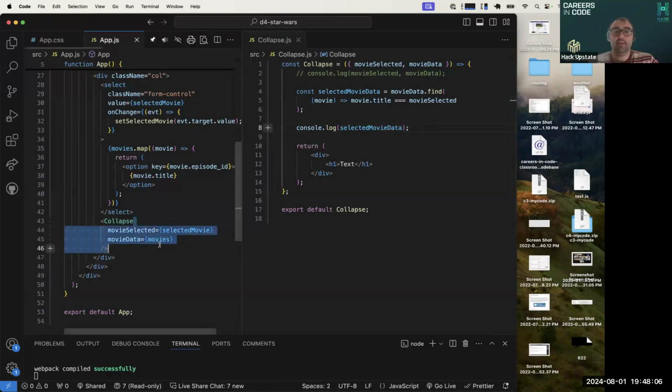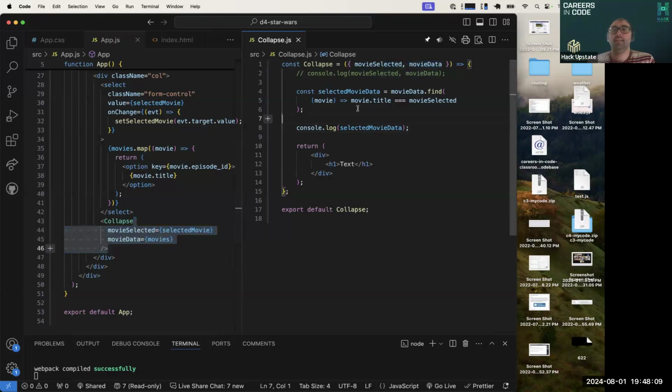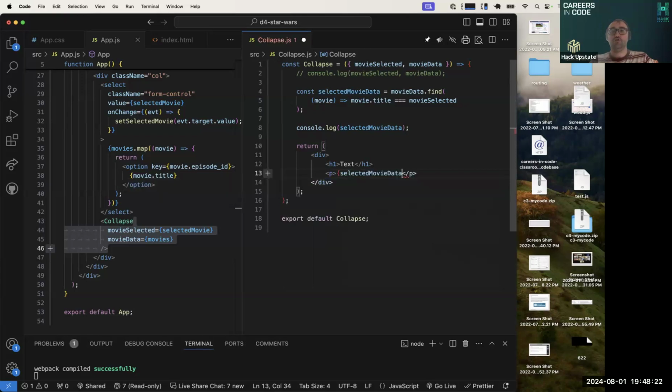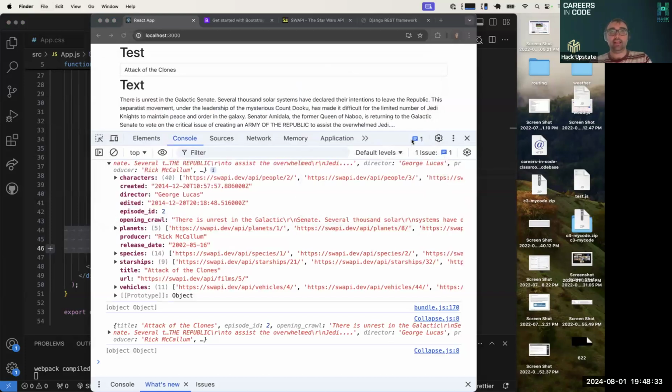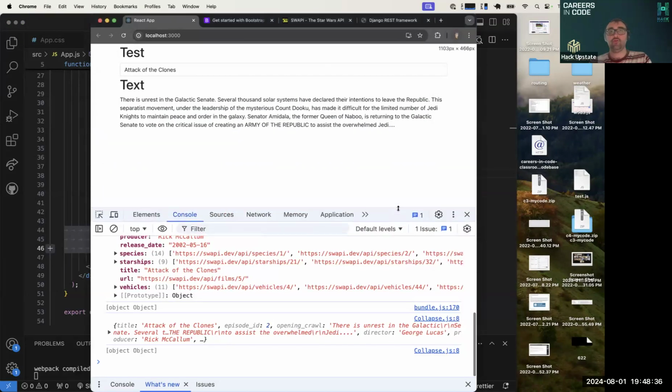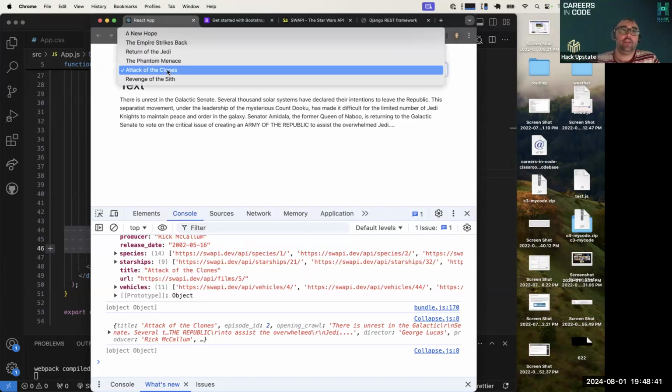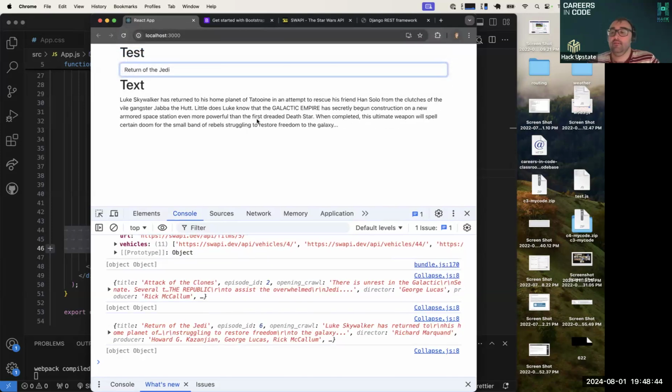We're passing the data in via a prop. We're accessing those props. Then we're doing our find here to say, all right, I only care about the one that is selected. With that selected movie data, I can now go into a P tag, drop my selected movie data dot opening crawl in a P tag, and see the entire opening crawl show up. And if I change to a different movie, I can see that opening crawl.